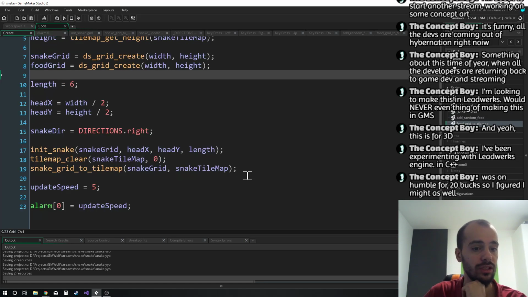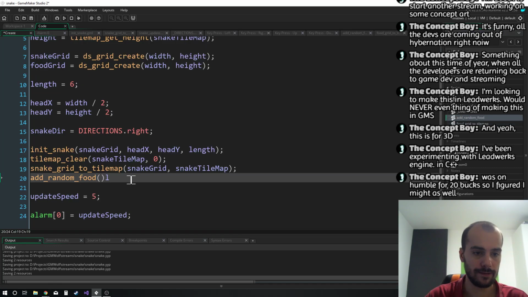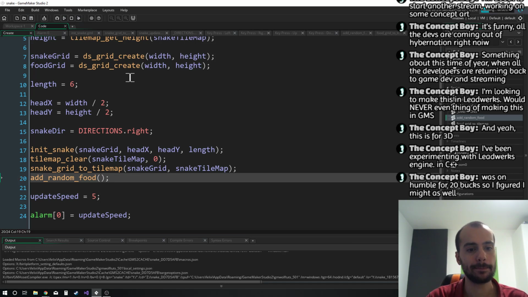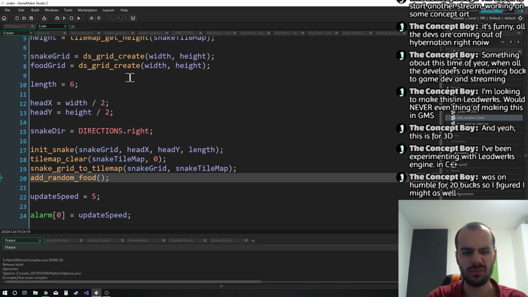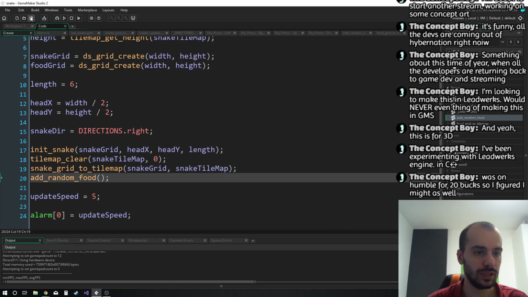Of course we should add our random food. Did this take a grid? No, it didn't. So let's just add random food like this. If we run it, we should see pretty much the same thing as before, but there'll be a random square somewhere. Yes. And we can, of course, not eat it because we didn't write that code.